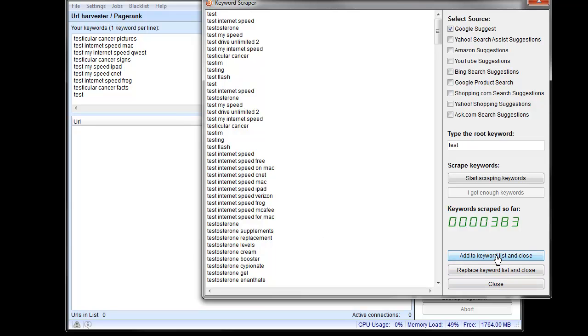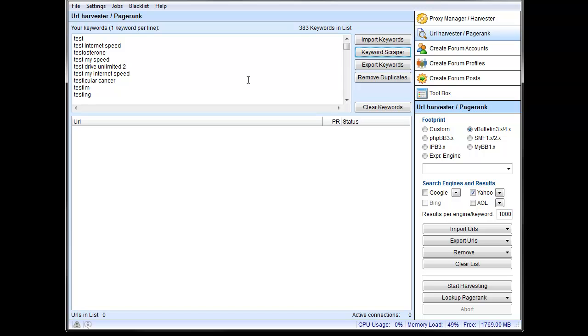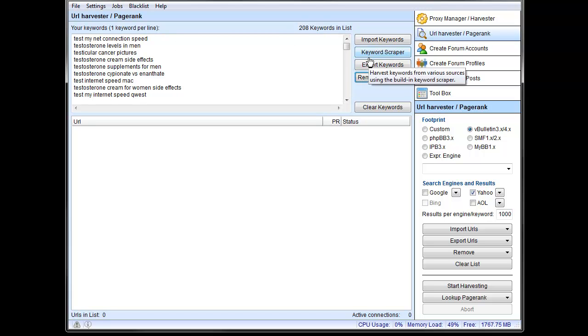So let's just replace these because I don't need those in there. So you can see I got 383 keywords. Let's try remove duplicates. That took it down to 208 so that we don't have to harvest twice for all those extra keywords. So that's handy. Then I could of course export these or whatever. So let's leave our 208 keywords in here.